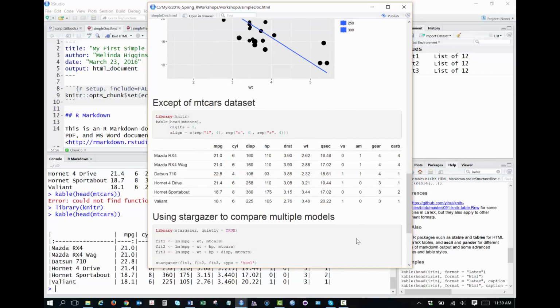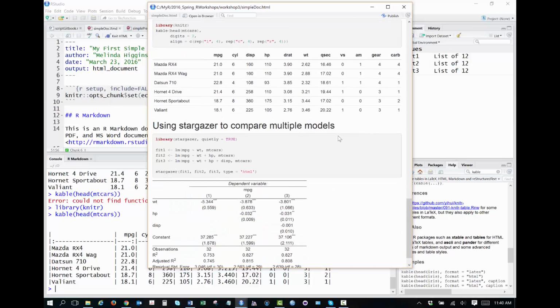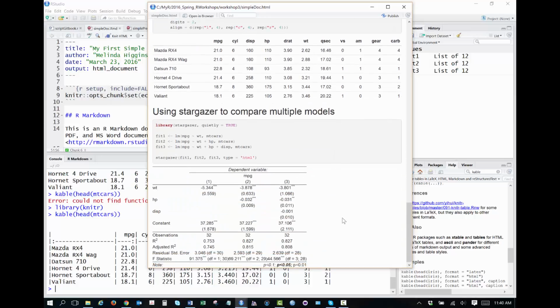Here's how that kable command worked. It made that little ugly R output for the head of this mtcars data set into a prettier table. And it's showing me the code, which is fine. Then here was the example with the Stargazer. When that runs, you get this nicely formatted little regression model comparison table.